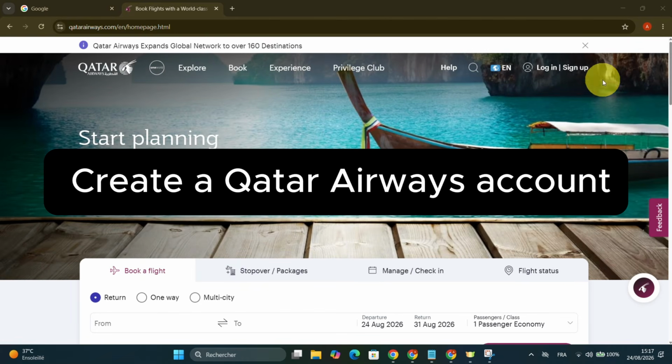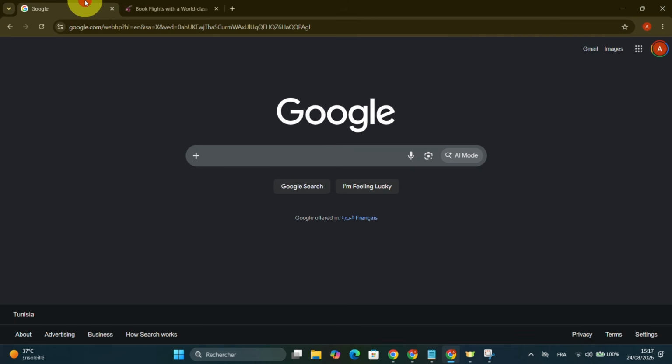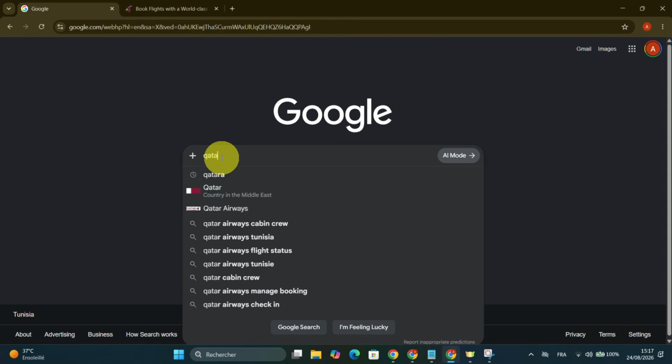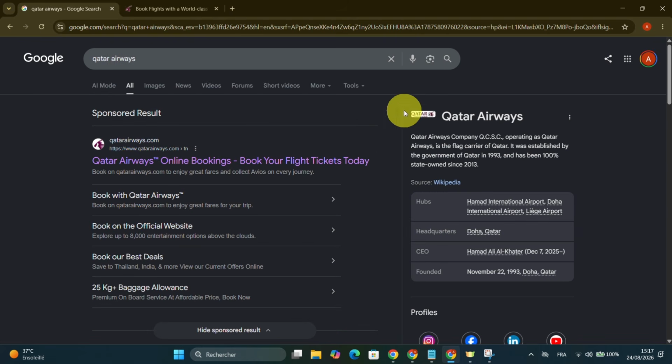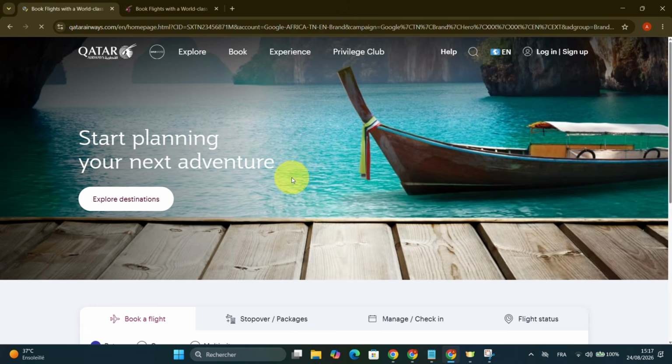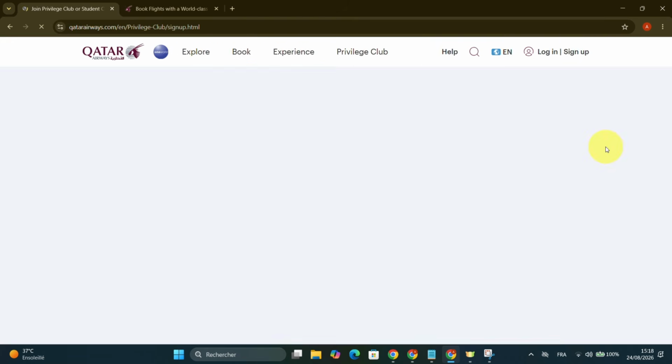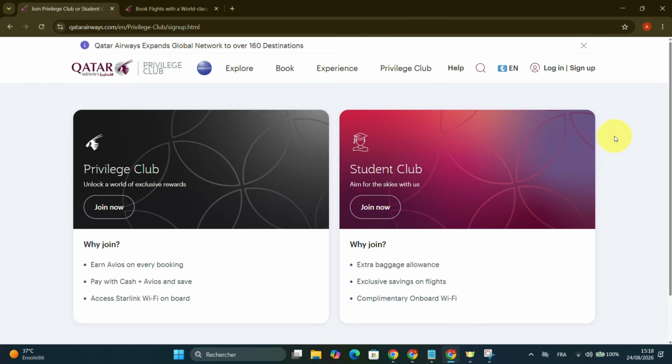I'm going to show you how to create a Qatar Airways account. First, open your preferred browser and search for Qatar Airways. Then, go to the official Qatar Airways website. Click on Login or Sign Up to start creating your account.